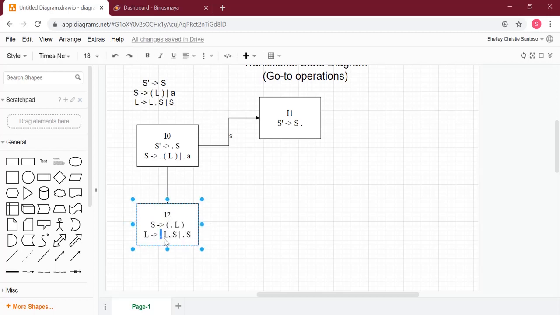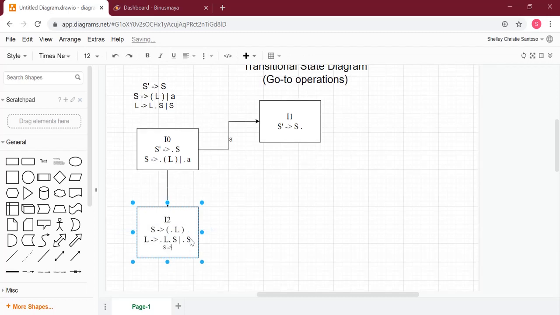Here we have another dot, but that just goes to L, which is already covered here, so that's fine. Another dot here, and it goes to S. After the dot is S, and we don't have S here, so we need to add it to the state. S can go.